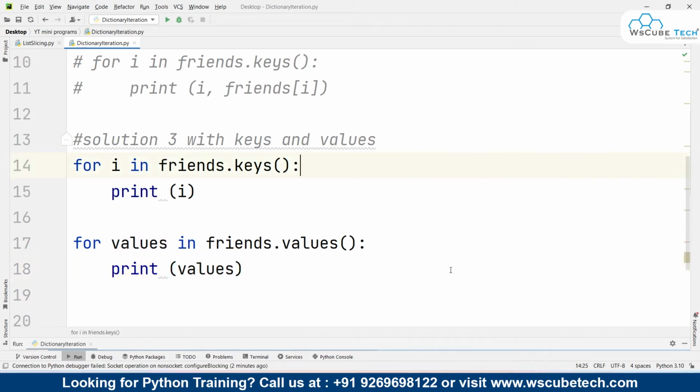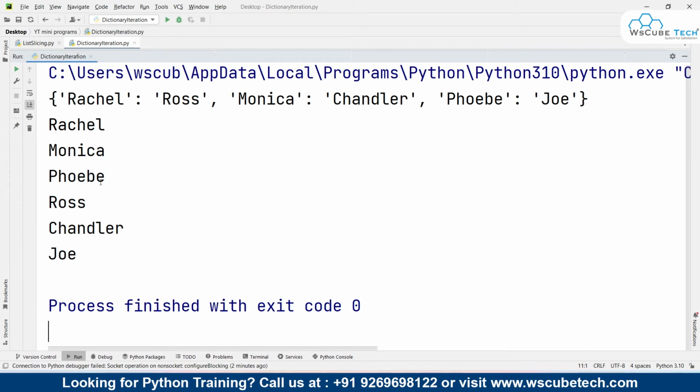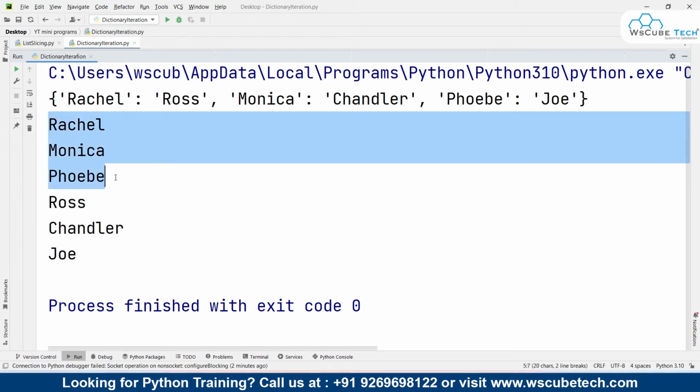Let's run and see what output we are getting over here. After running, we are getting first of all the 3 keys, that is Rachel, Monica and Phoebe, and then the 3 values, that is Ross, Chandler and Joey.